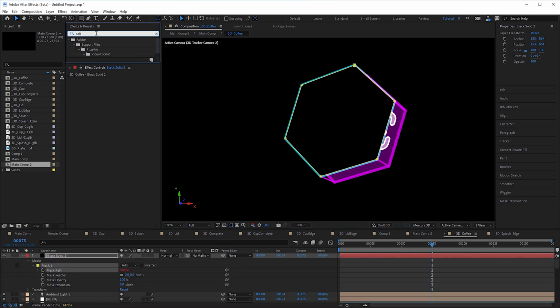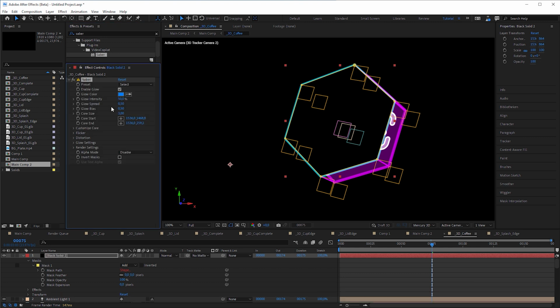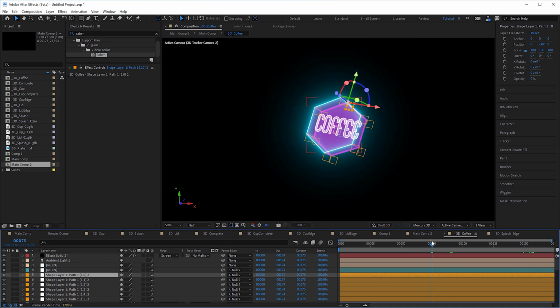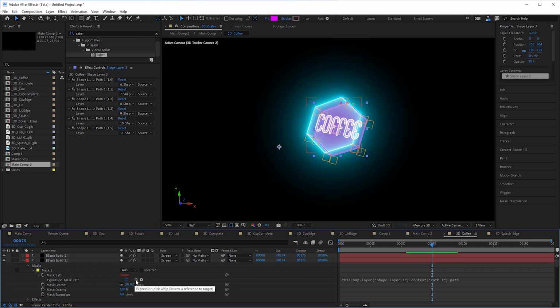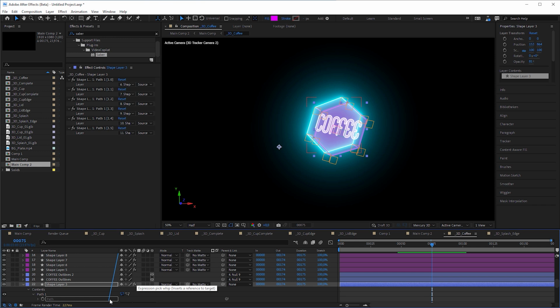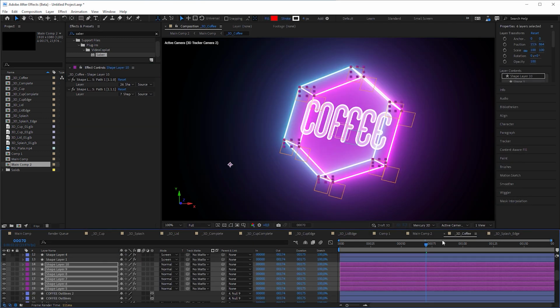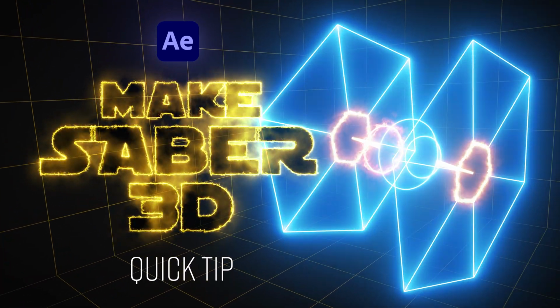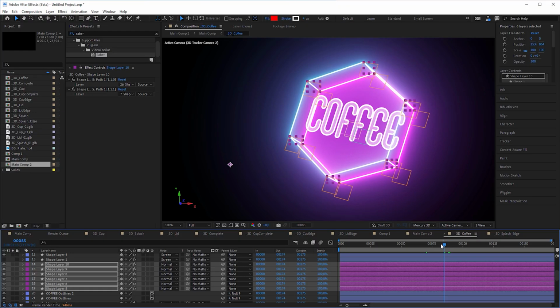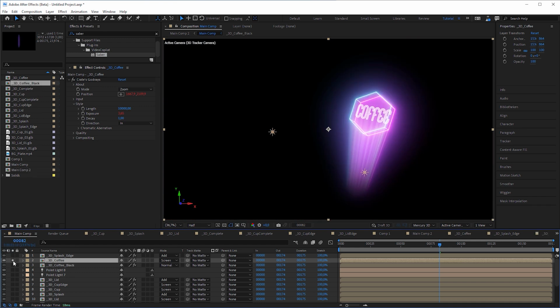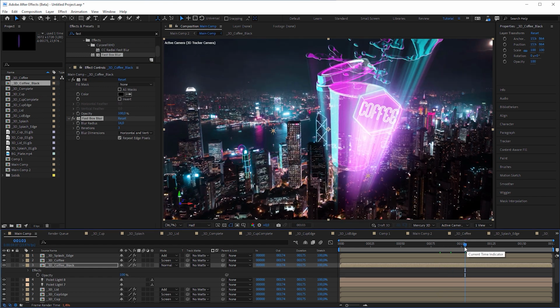Then apply Video Copilot's free Saber plugin to it and change core type to layer mask. With this technique, the Saber effect seems to be part of the 3D space. You can duplicate the solid layer and reconnect the mask path to the other polygon path to have Saber on it too. In my Make Saber 3D tutorial, I'm explaining this technique in full detail. And now you can apply the effects and compositing techniques to the 3D wire precomp like I've shown you before.